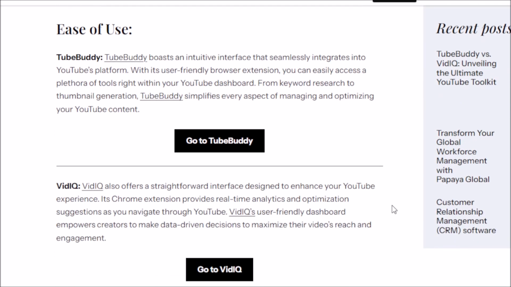Ease of use. TubeBuddy. TubeBuddy boasts an intuitive interface that seamlessly integrates into YouTube's platform. With its user-friendly browser extension, you can easily access a plethora of tools right within your YouTube dashboard. From keyword research to thumbnail generation, TubeBuddy simplifies every aspect of managing and optimizing your YouTube content.